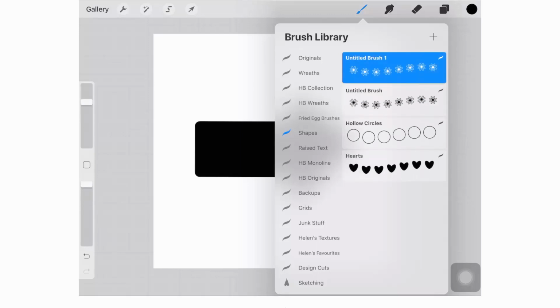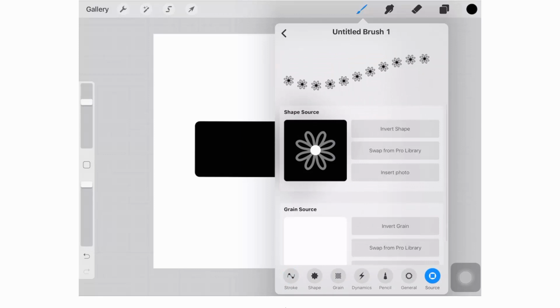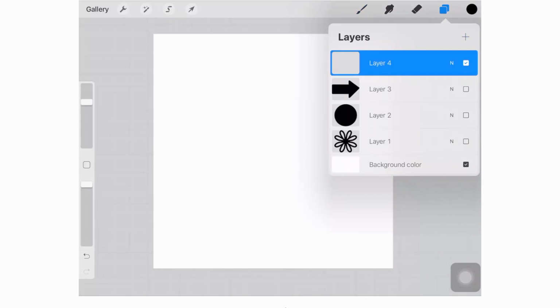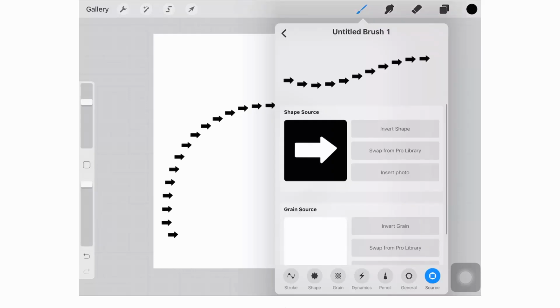And then I'll tap on the duplicate I just made. I'll go into source and I'll press and hold on the shape source. I'll tap paste. And all I need to do now is to go and work with my new brush because it's inherited the exact same settings as the flower brush. If I need to make specific changes to this brush, I can do so.